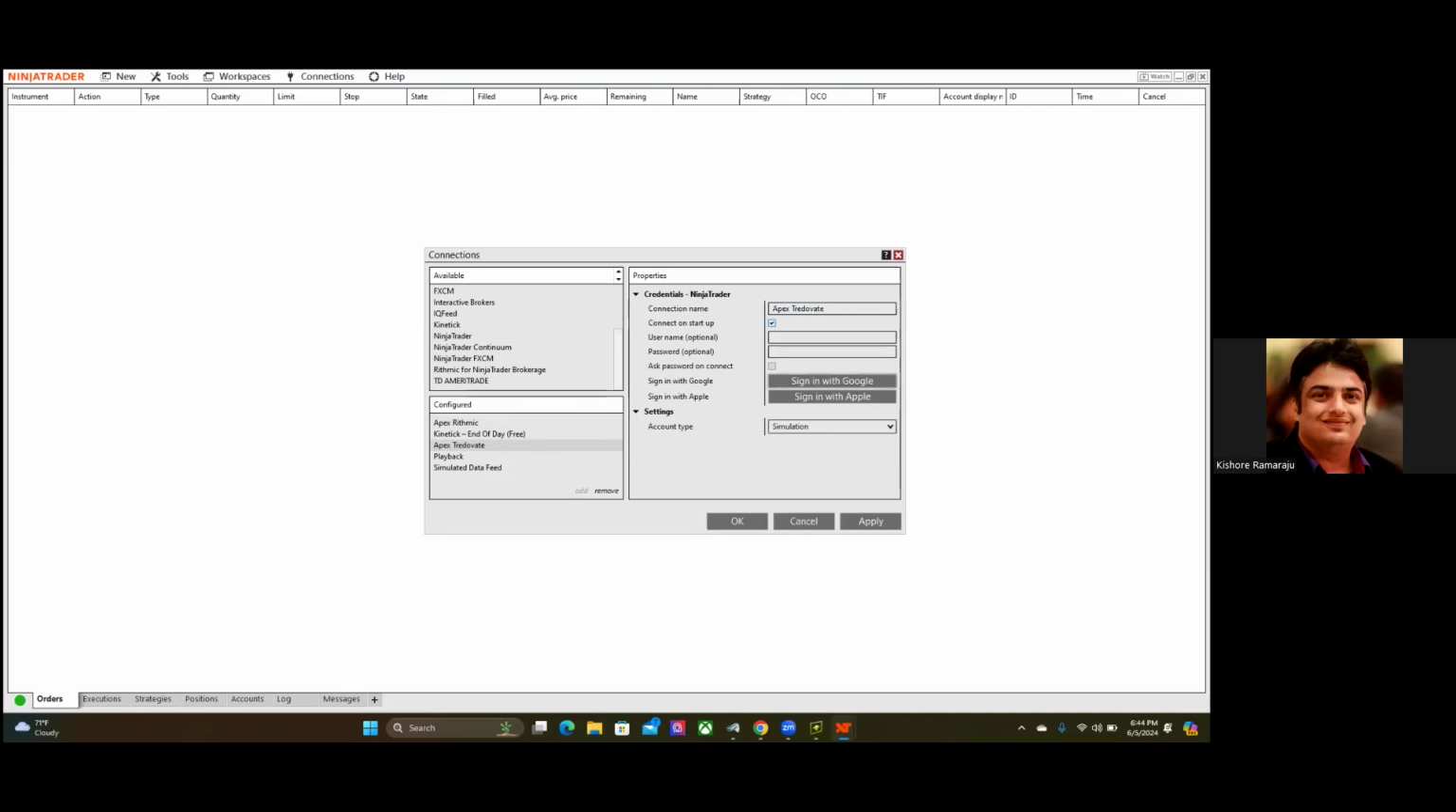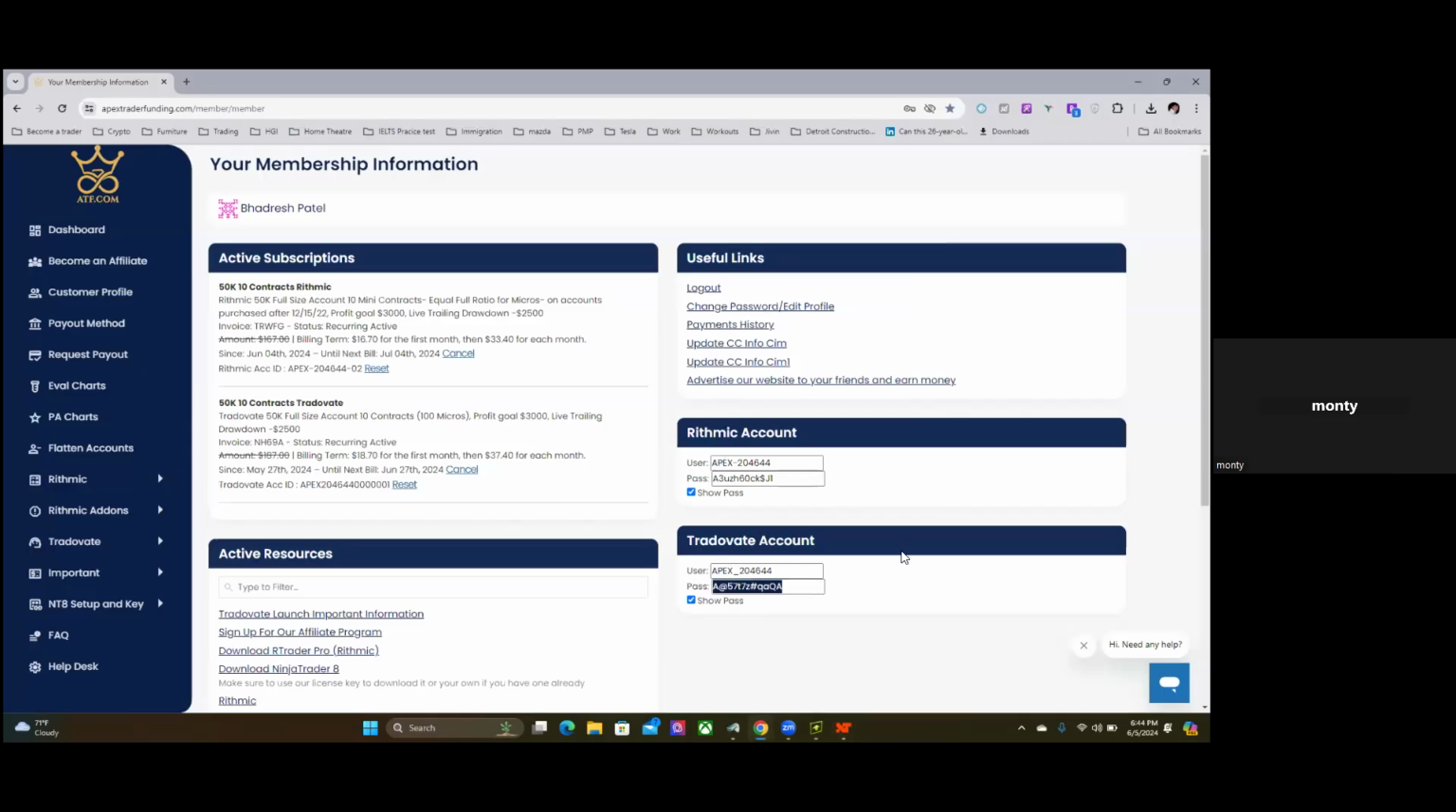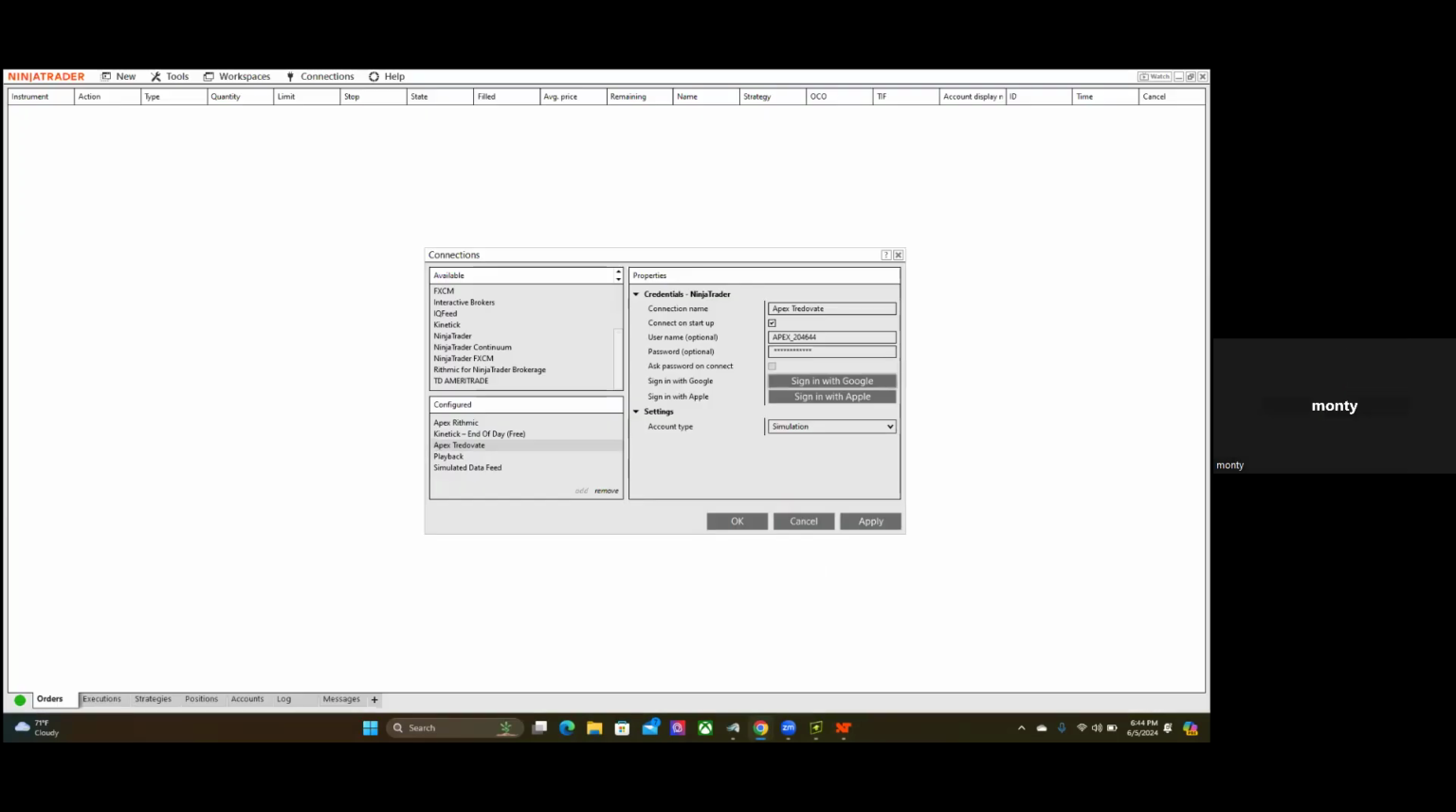Now you can put your username, which, whenever you signed up for Tradovate, they might have given you a username and password. Apex will send you in the email, or it will be on your Apex dashboard page. You will select simulation, click on apply. So this is our dashboard, and we have all the accounts listed here. Okay. So if you click on apply, nothing else needs to be changed, right? Okay.